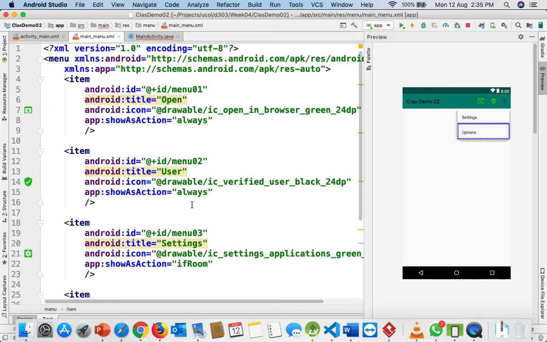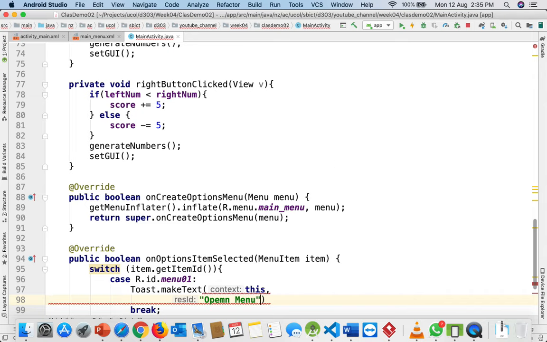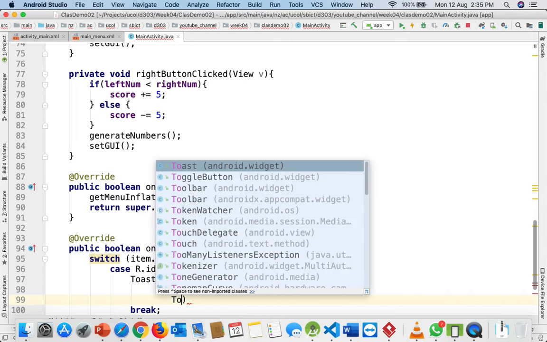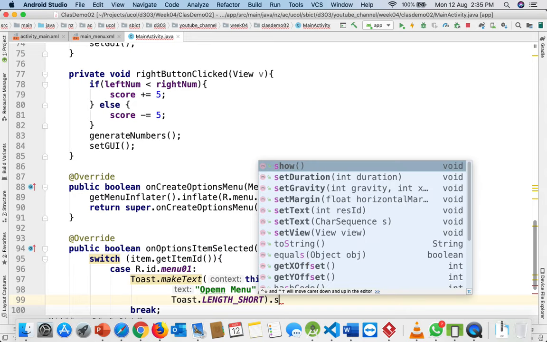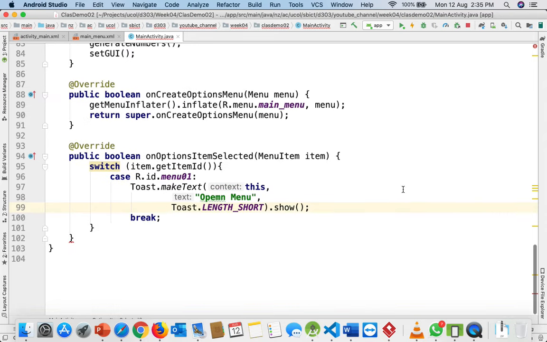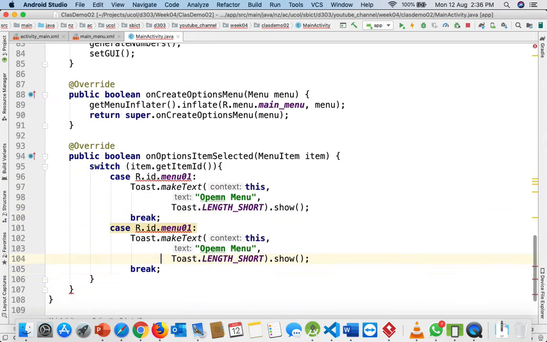Open menu, user menu, settings menu and options menu. So I just try to open menu and then we say toast.short and .show. I just try to copy paste this thing here and then I say menu number 2, and this one is the user menu.